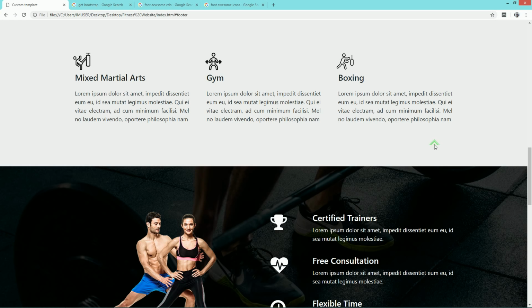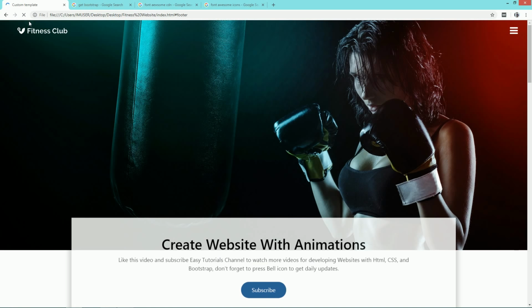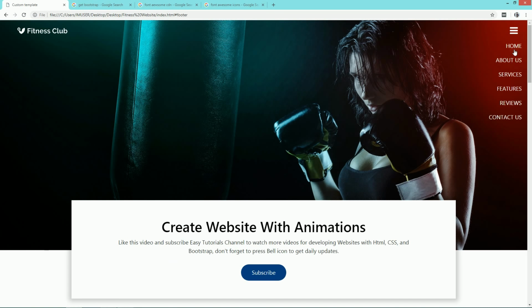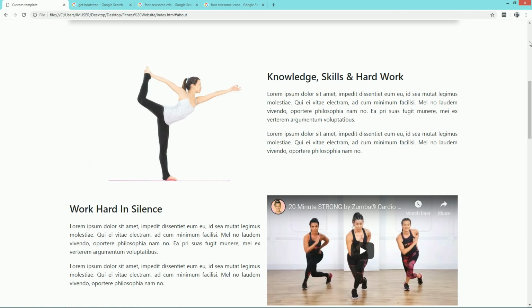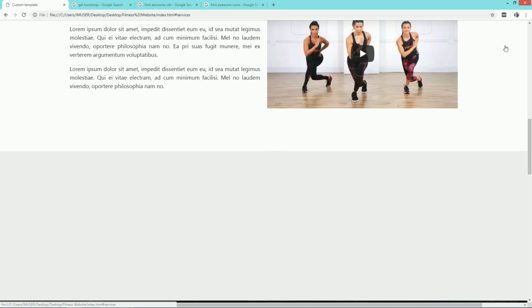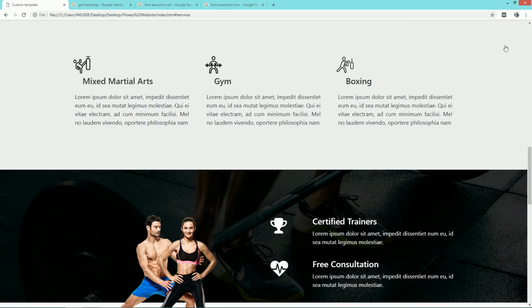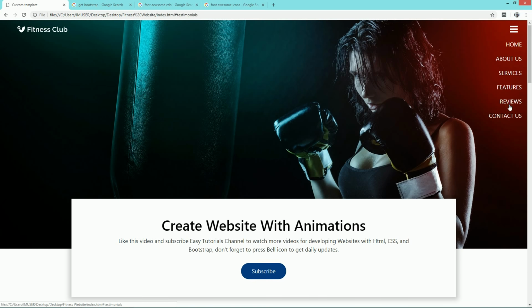As you can see, here is the top banner with logo and menu icon. After that we have a welcome message and call to action button with fade up animation. In the next section we have image, text and one YouTube video also. Next we have services section with icons and with beautiful sliding animation.